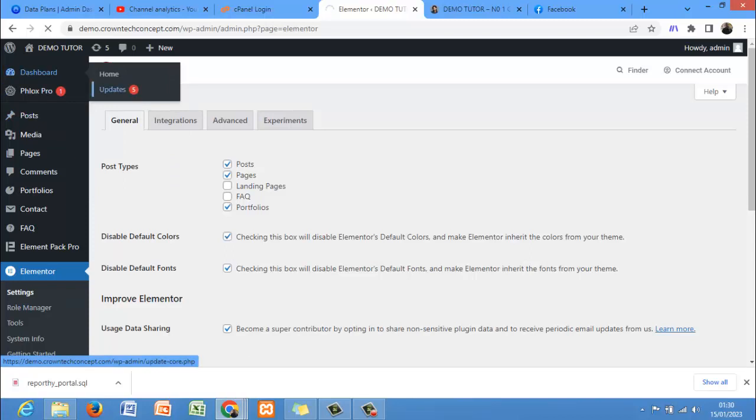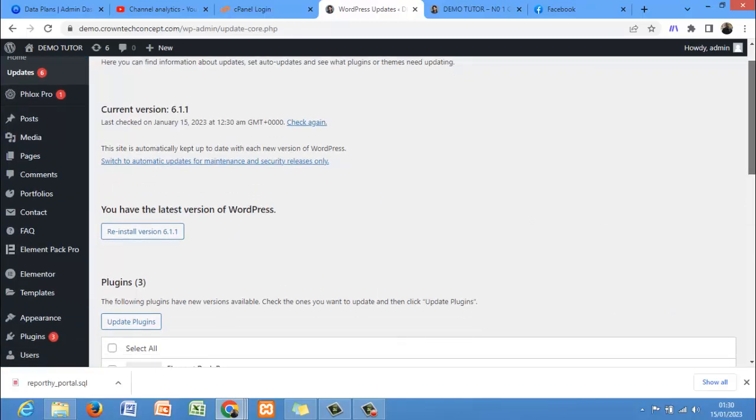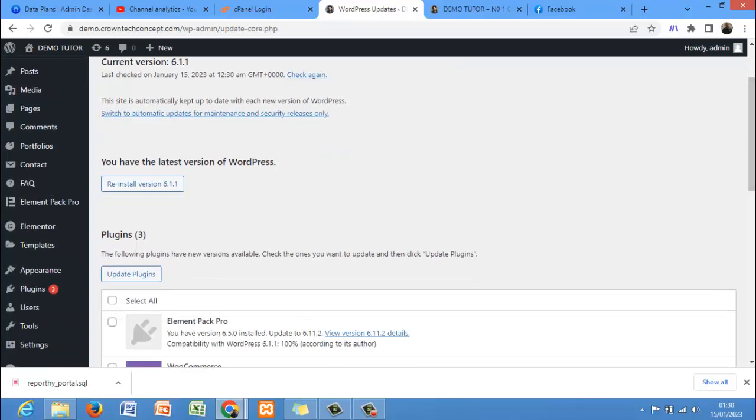Now let's check on the updates we are having and see which of them we need to update. As a developer, you need to always check here all the time for your website or any site you are working on, to check which site needs an update. Now we can see that you have the latest version of WordPress. The site is automatically kept up to date with each new version of WordPress. Now you can switch to automatic update.